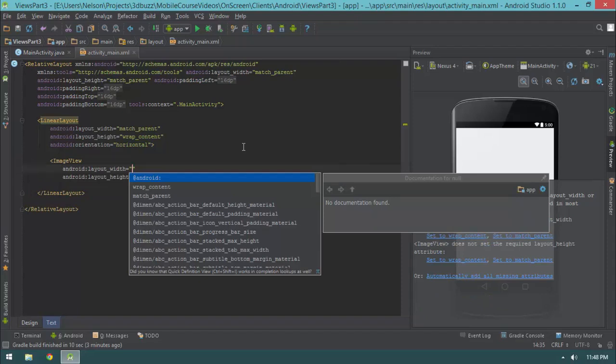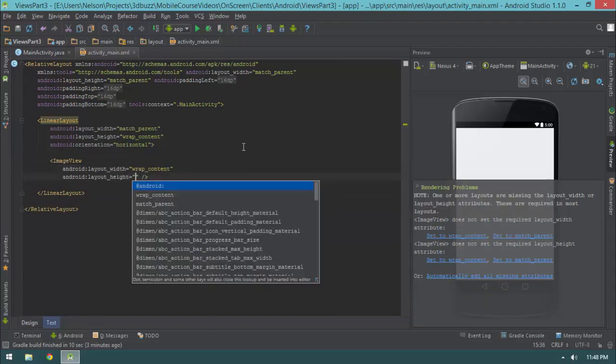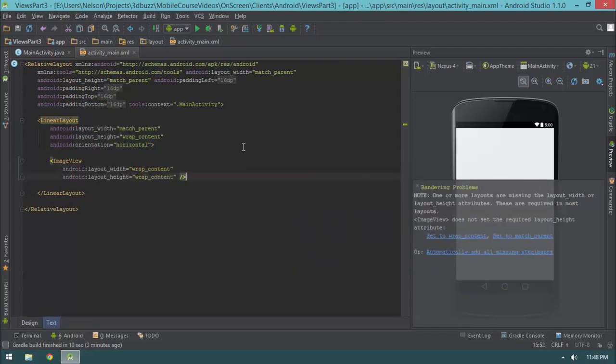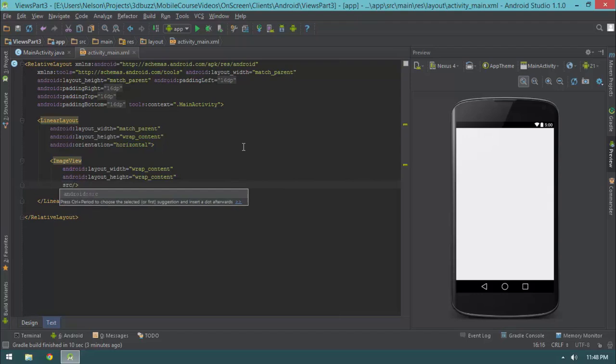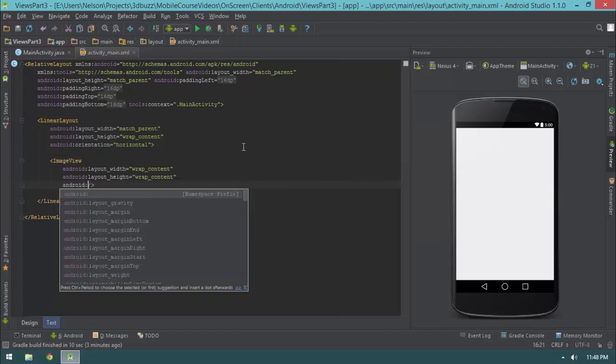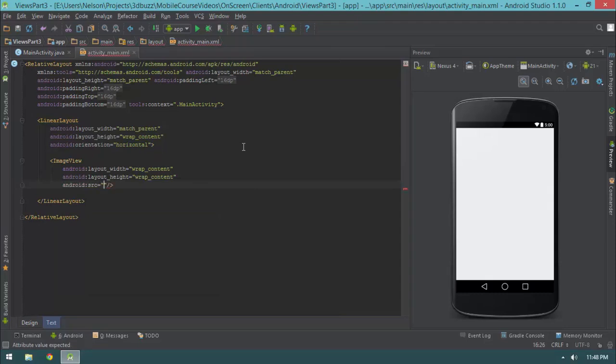As far as the size of this particular image view, I'm going to say wrap content and wrap content, meaning this image view is going to be however big the image is that I tell it to render. So on that note, how do we get the image view to render an image? Well, there's this convenient property called source, src. So if you just type in src and hit enter, you'll get the Android prefix for you, or you can type in Android:src, whichever way.